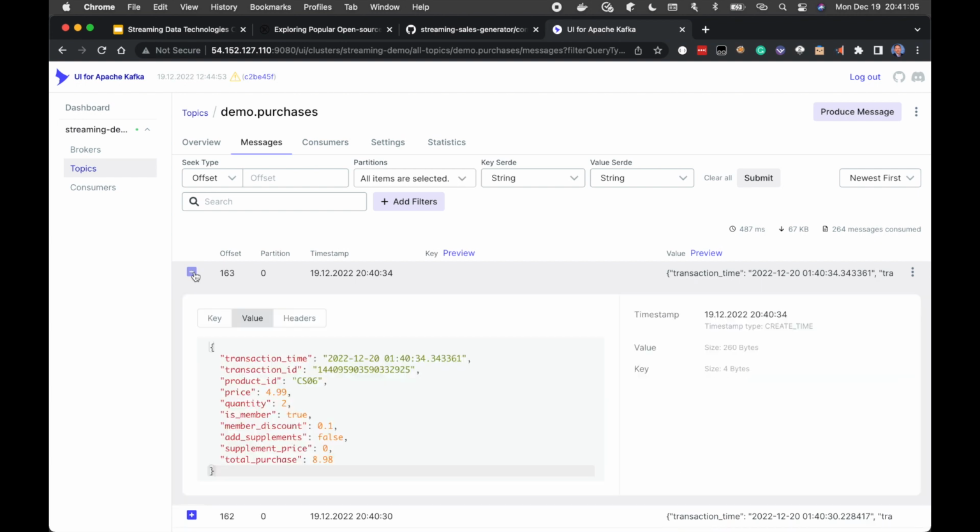If we take a look at one of these, we can see that we have a transaction ID ending in 925. That was for a product CS06. Now, we don't know the name of the product or the classification. We're going to be doing a join later with Spark Structured Streaming, with KStreams, and also with Flink in order to join the products topic and the purchases topic, so that we can see a richer view of each one of our transactions and actually be able to tell what CS06 is.